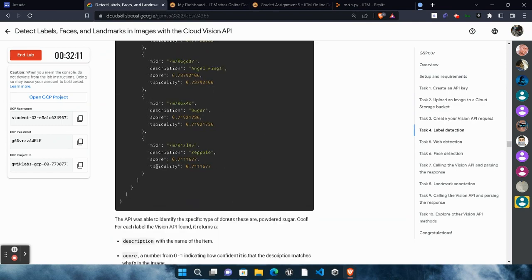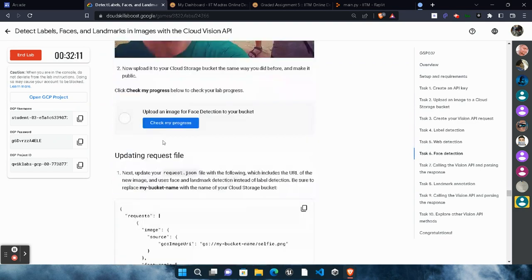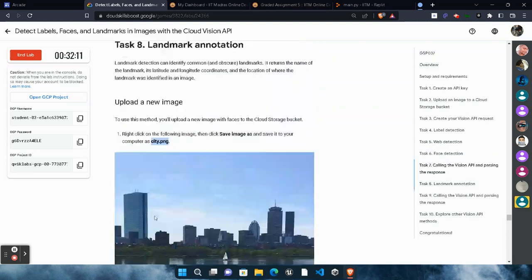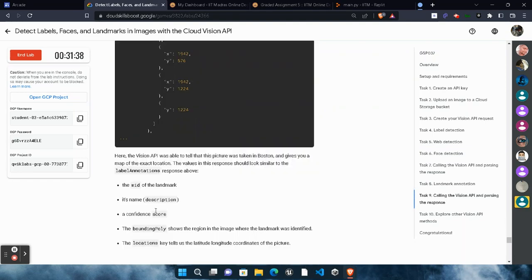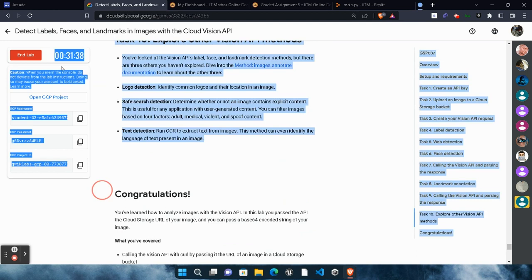You can see assessment is completed. Now scroll down. Keep scrolling. Keep scrolling. Click on the check my progress. In the task 6, you will get the green tick here also. Now scroll down. Click on this check my progress. In the task 8, you will get the green tick here. Now scroll down. See if no other check my progress is remaining. Now we have got green ticks on all the check my progress. Congratulations, our lab is now completed.